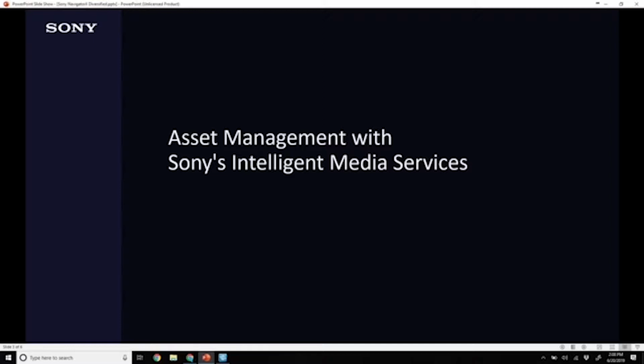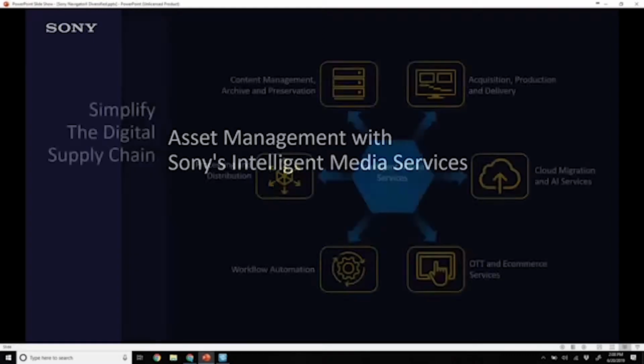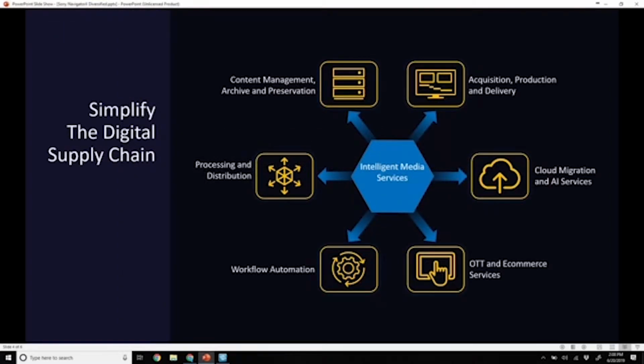So first, Sony's Intelligent Media Services is actually a full suite of services. NavigatorX is one of the solutions under there. We've got some other camera solutions, we've got cloud-based solutions, but basically we've got solutions that cover pretty much your entire digital supply chain. And the point there is we're trying to simplify your digital supply chain so you're not piecemealing a bunch of different solutions, paying a lot of money to integrate those solutions together. Almost all of our intelligent media solutions integrate with each other so that you have those touch points.